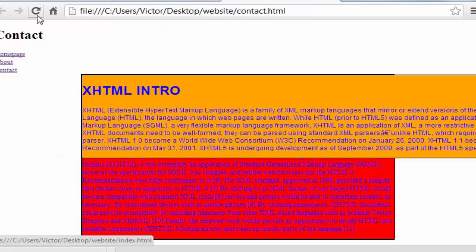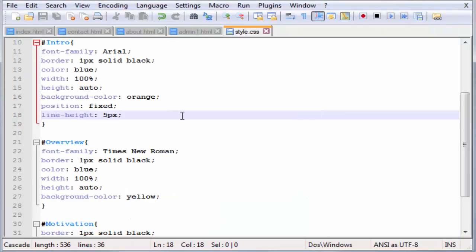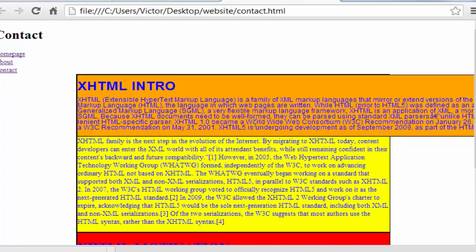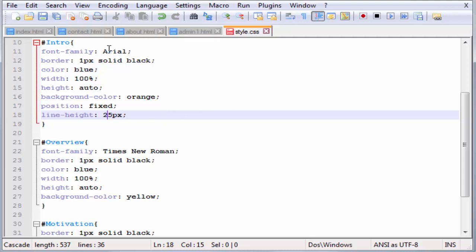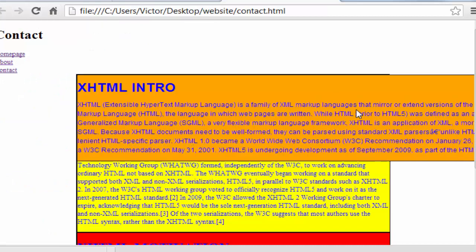Here, refresh, and you see that it's all very confusing and not very, very presentable. So this is a very short line height. Let's give it a 15. Refresh. Okay, a lot better, but we still want more line height. So let's give it a 25. Refresh, and there it is. Okay, so basically we can control the space between each line of your paragraph or your text. Okay, and this is how we do it with the line height property in CSS.